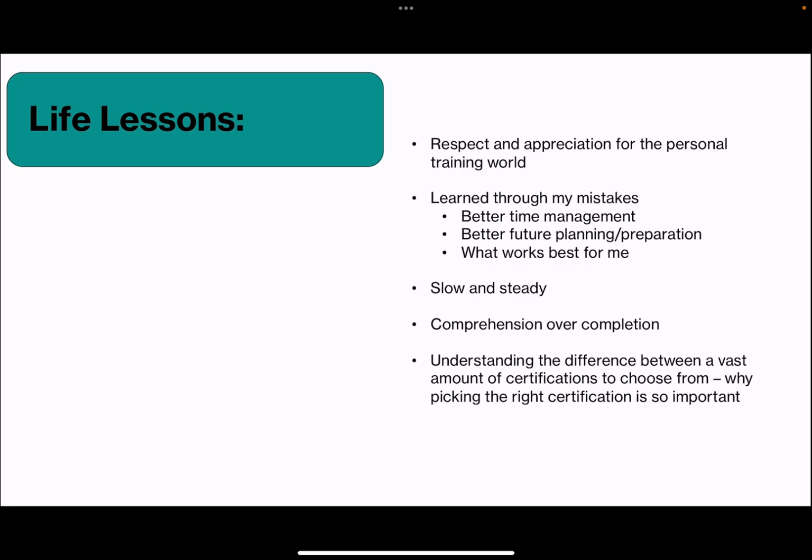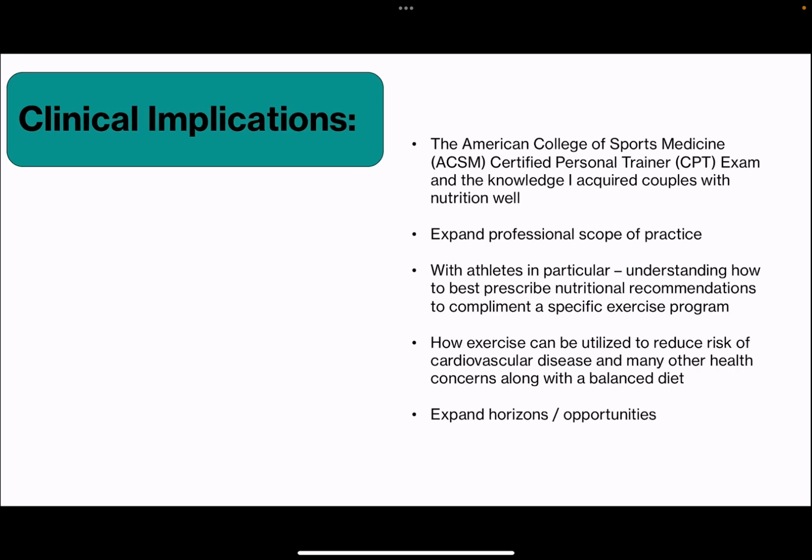And what I mean by that is comprehension over completion, and understanding overall that there's tons of different certifications out there, even just specifically with the certified personal trainer, but that the ACSM was the best choice for me. So clinical implications for this exam definitely will expand my professional scope of practice, and anyone that's working within the nutrition world knows that nutrition and exercise science go hand in hand and vice versa.